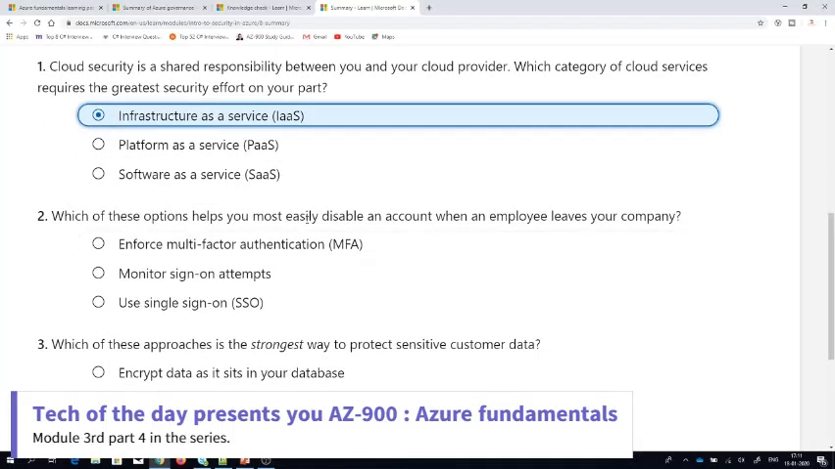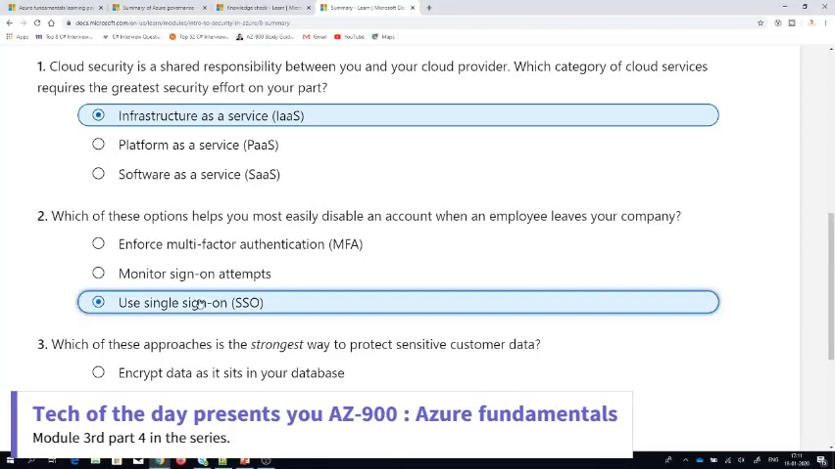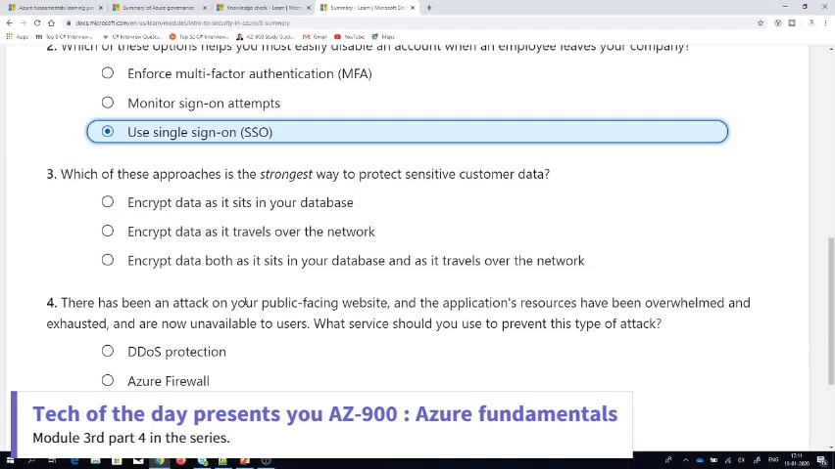Which of these options helps you most easily disable an account when an employee leaves your company? This will also be in your exam. Simple direct answer: SSO. Because one identity is used for all the applications. So when an employee leaves, you just have to disable that identity and you are sure that all your applications are secure. Which of these approaches is the strongest way to protect sensitive customer data?